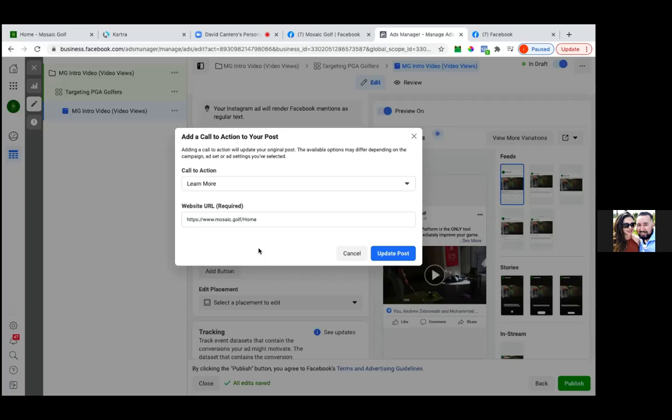So having the learn more button, way after this ad is off, that button will still be there. So update post. As you go to your business page, refresh that page, and now you'll have a learn more button. Click on update post.